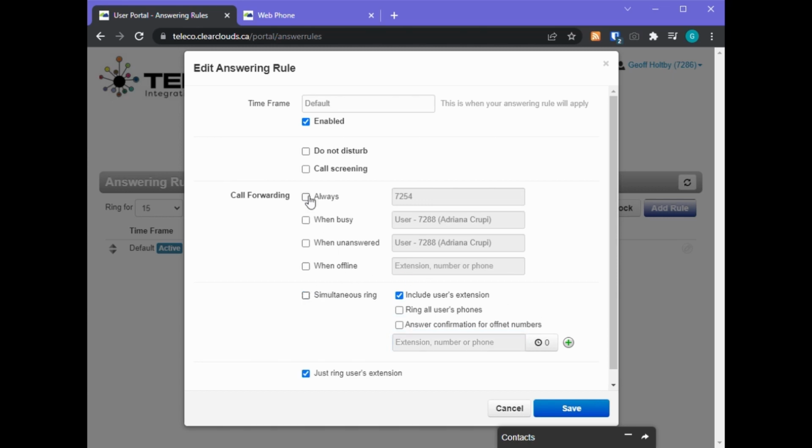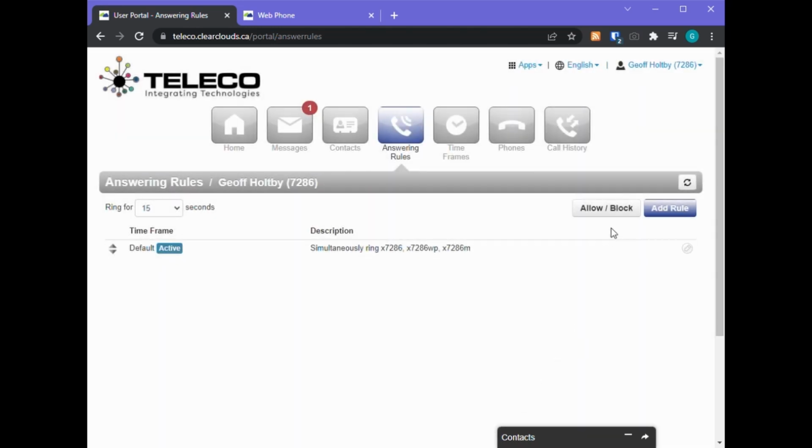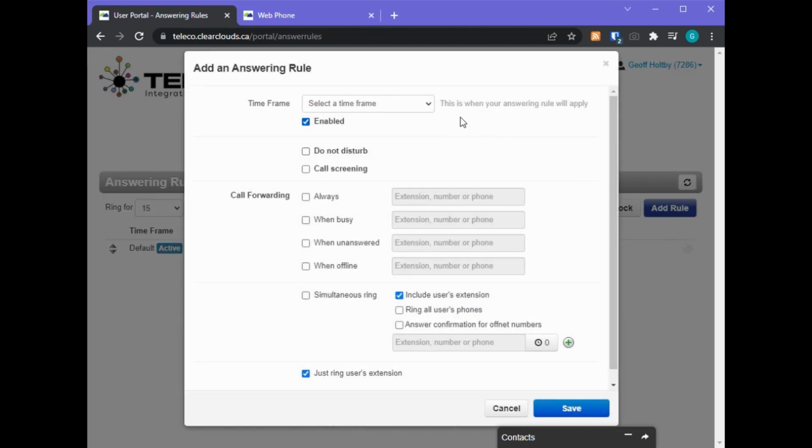We also have forwarding options. Always Forward sends your phone calls to another extension right away without trying to ring your phone first. The When Busy and When Unanswered options can redirect your call to another extension instead of going to voicemail when you don't pick up. When Offline will only take effect if you have no phones currently online. If your organization has time frames enabled, you can add additional answering rules to have your call routed differently depending on the time or date.